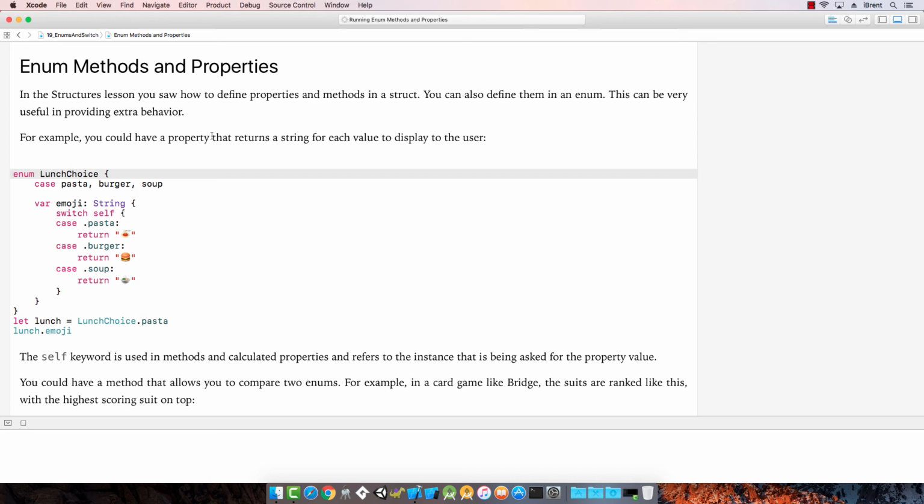When we talked about structures, we talked about properties and methods. You can also define those same things in an enum. So, for example, we have lunch choice and our cases: pasta, burger, soup. And check this out. We have a variable for emoji and we're using a switch statement that returns a value depending on the case that's selected. Check this out. Lunch choice equals .pasta, lunch.emoji, and there it is. Pretty cool.